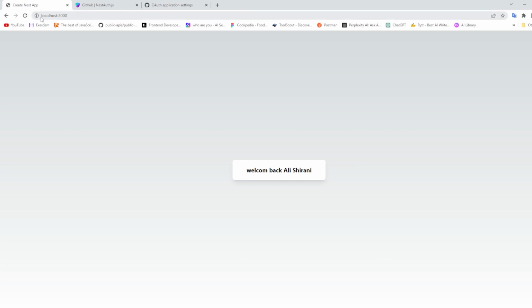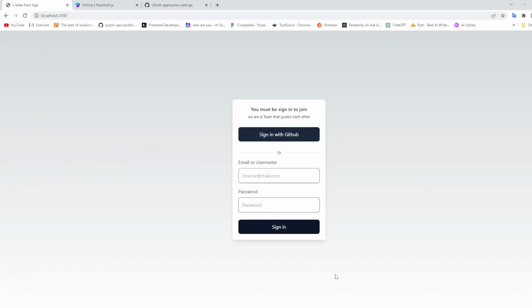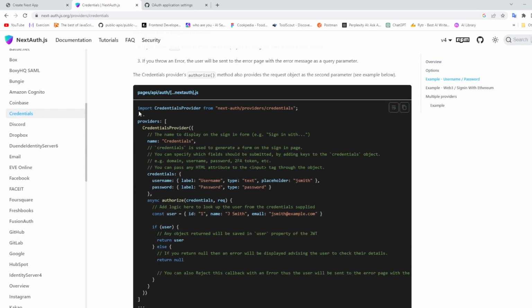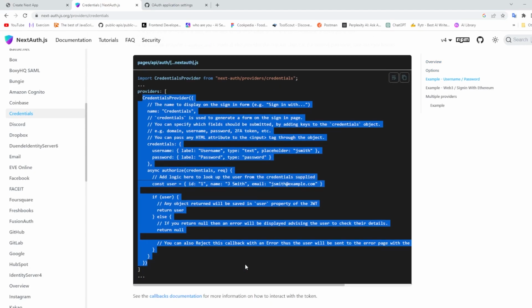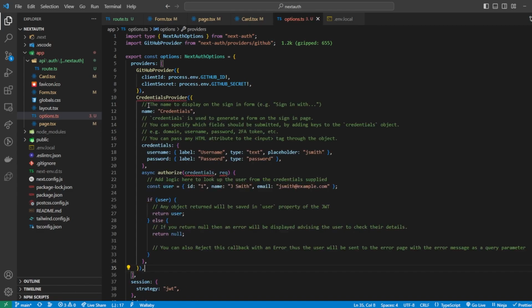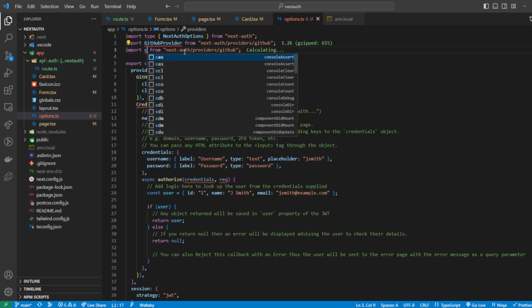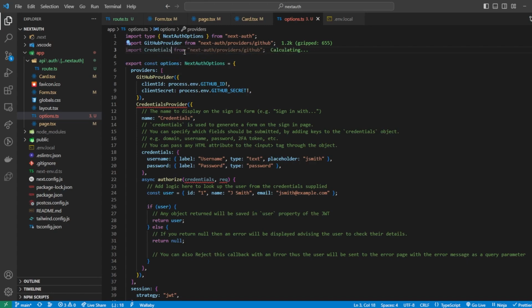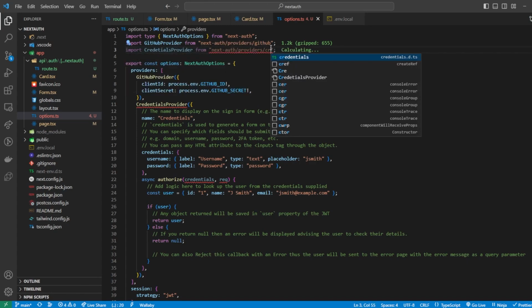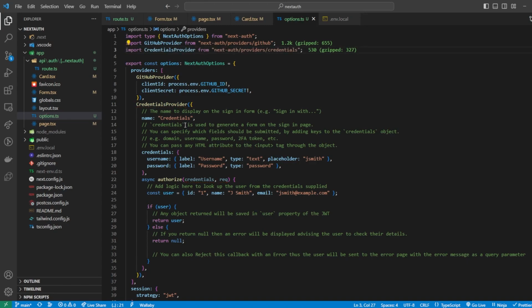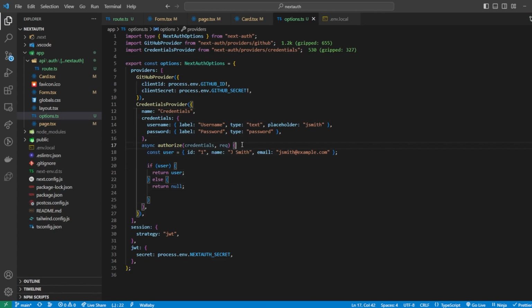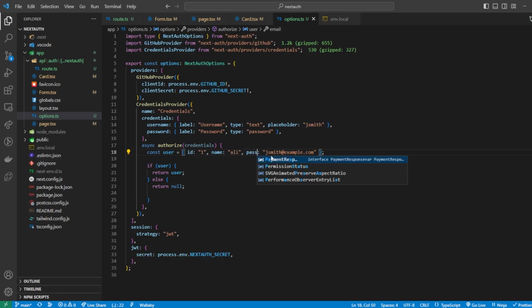Delete the cookie and get ready to sign in with credentials. Go back to the website. Find the credentials provider and copy the specific code. Then paste it in your options object as another provider. And don't forget to import the credentials provider too. We do not need the comments, delete them. And as you can see, we have an async authorize function. We don't need the request, we just need credentials. Let's change the provided user's name to Ali, and change the email to password, and give the password Ali123.